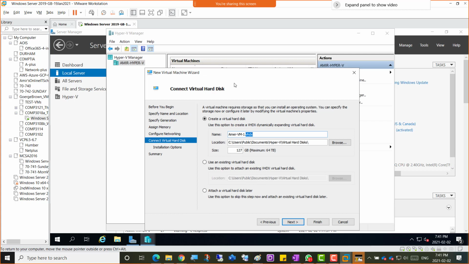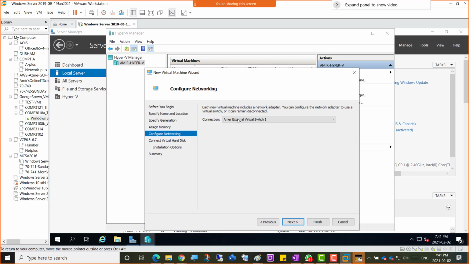We already took 3 screenshots. Just the configure networking part. Oh, okay, here on this window. If we go back, this is the network. External virtual switch 1. That's it. So yeah, go ahead and select that, and let's go ahead.